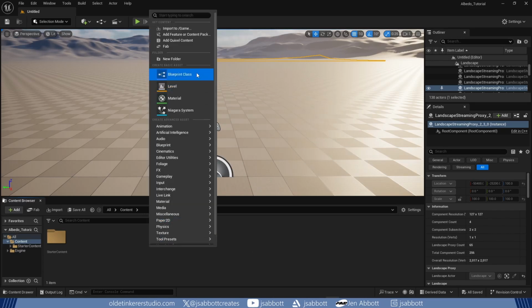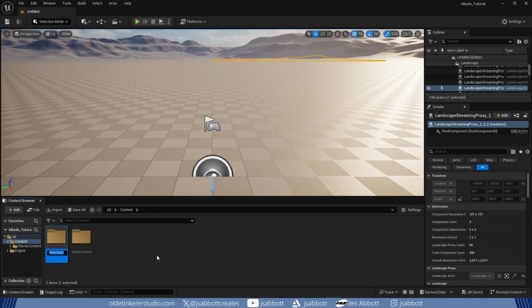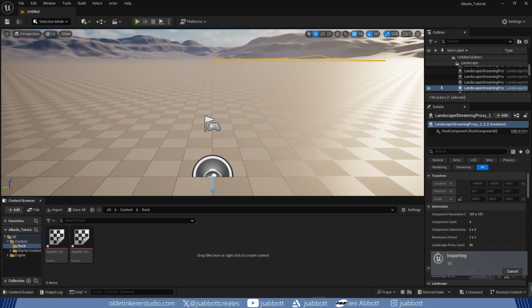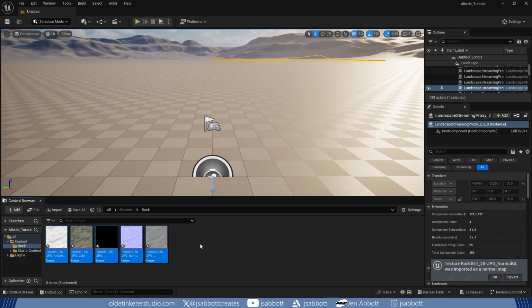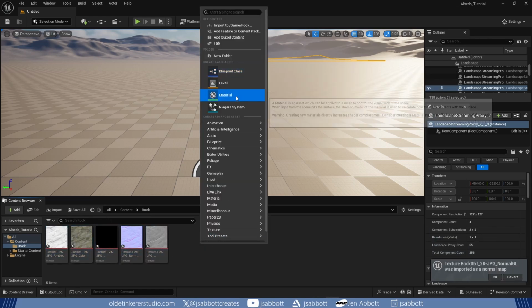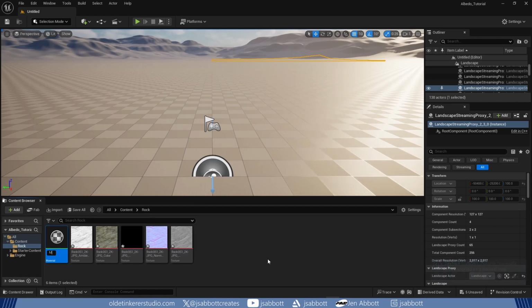In the content browser, create a folder to contain your texture maps and material. Drag and drop your texture maps into your folder. Right-click in the folder and select Material. Name it something like M_rock. Open the material by double-clicking on it.